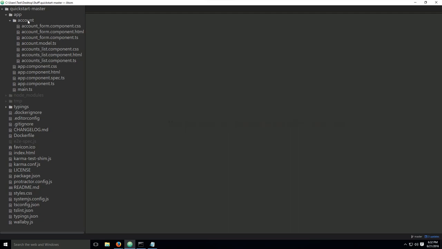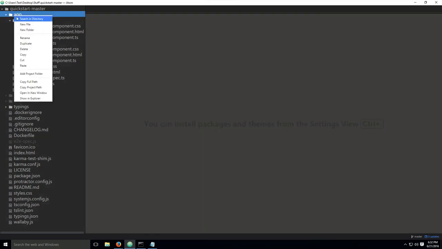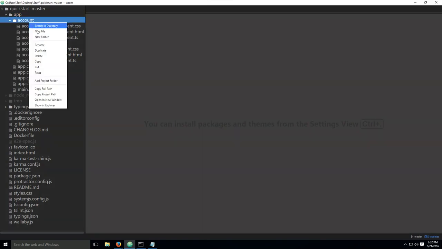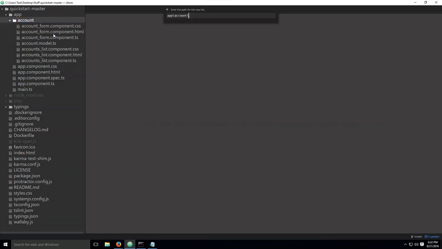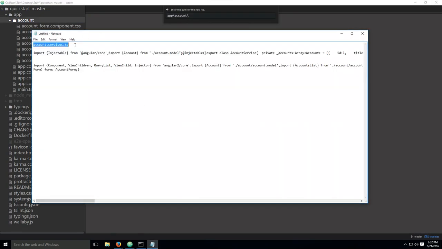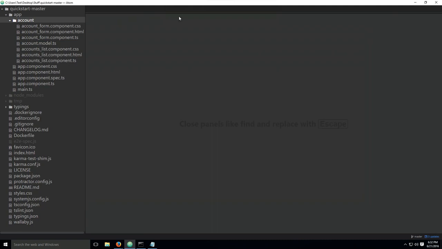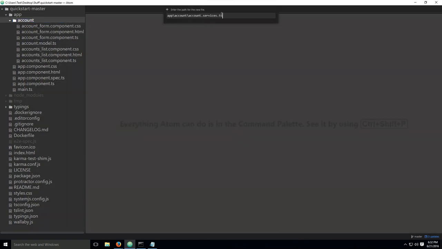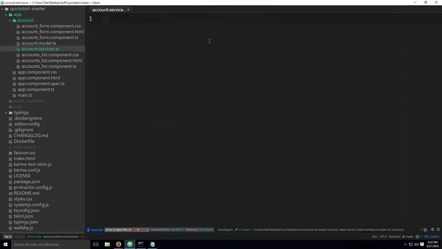Anyway, so the thing that we're going to need to do is right click on account, and we're going to go ahead and say new file. So right click on account, not on app. And here we're going to create a new file, and this will be account.services.ts. So press enter. This is an empty file for the time being.